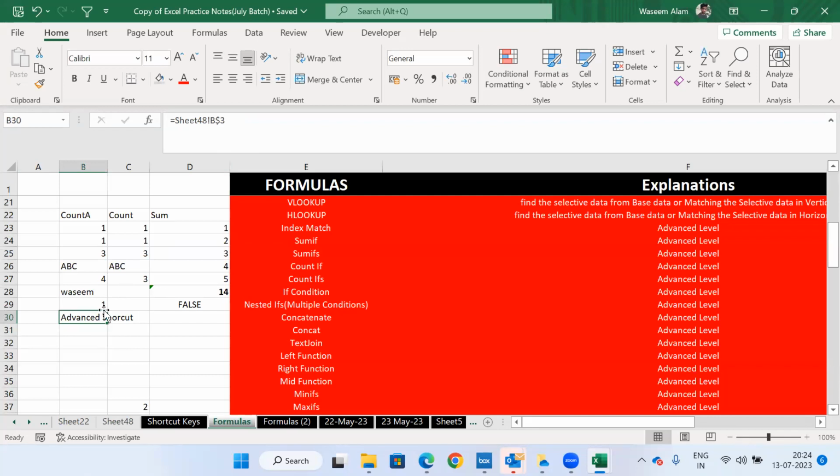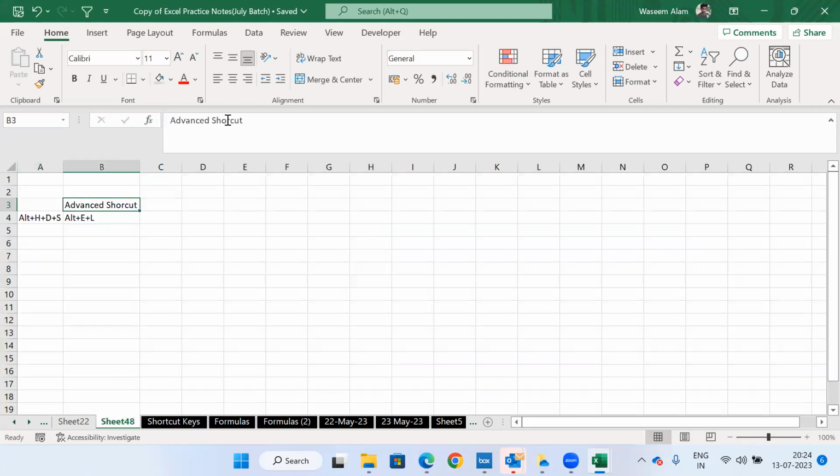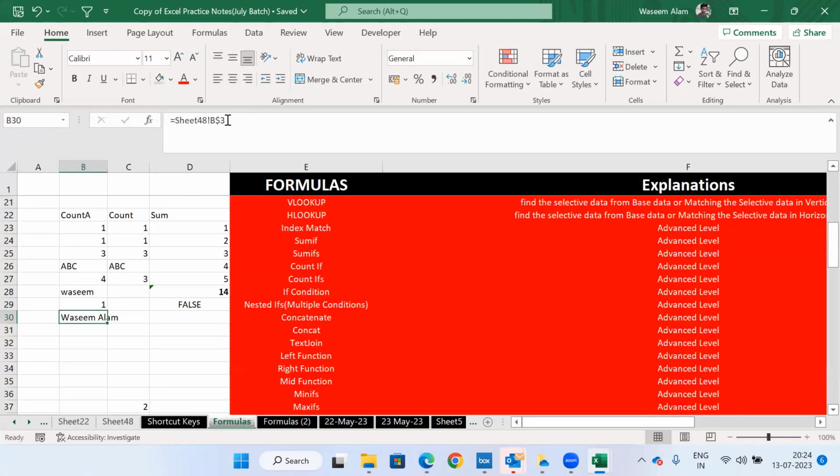Now this formula is telling that something you have linked with sheet number 48, where you have linked the row number and column number. You can say cell number B3. This formula is telling the address in sheet number 48. Whatever we update in sheet 48 will be reflected. If I am typing my name Wasim Alam, now the same thing is reflected in my current sheet.